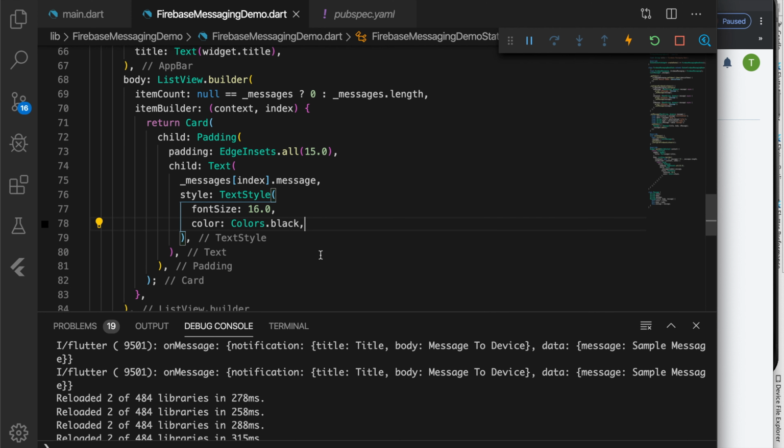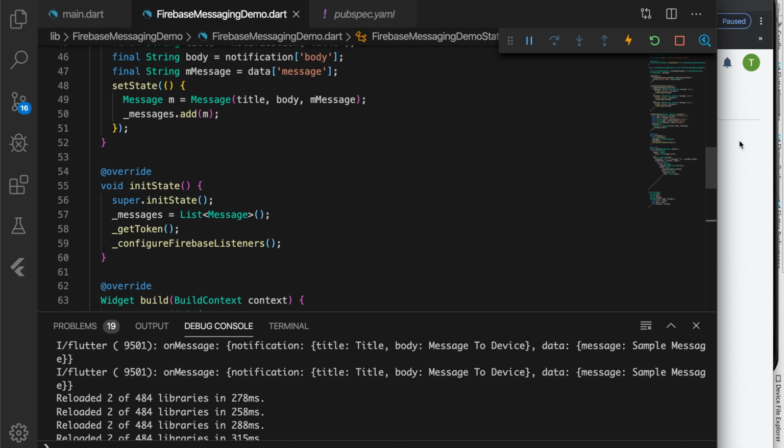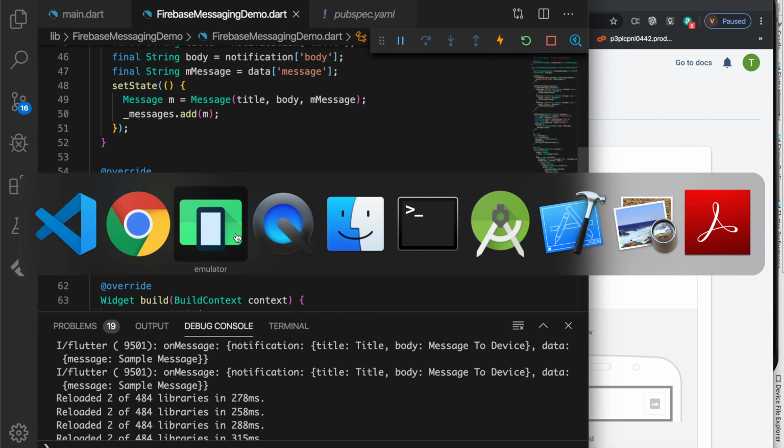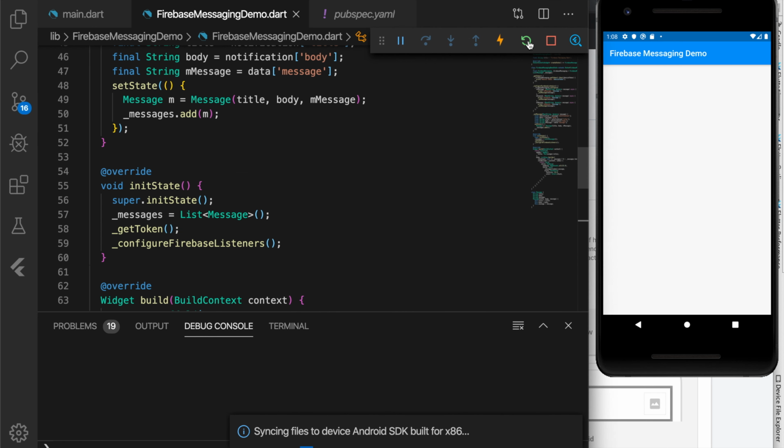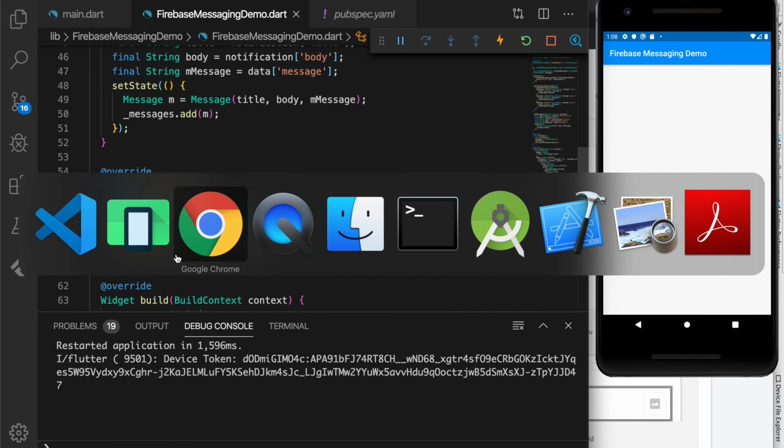All right, now we have the list view. Now let's restart the app and send a message from the Firebase. Okay, it's appearing in the list view now. All right, it's all set.